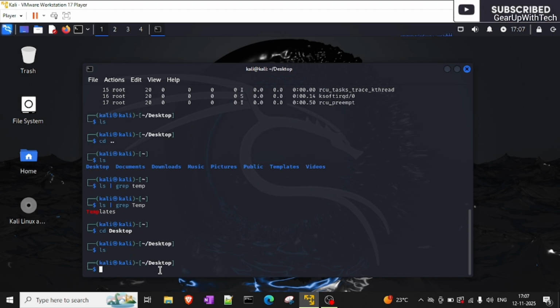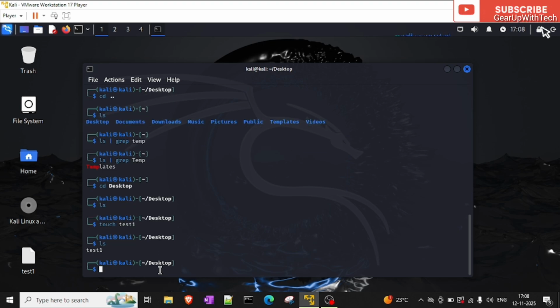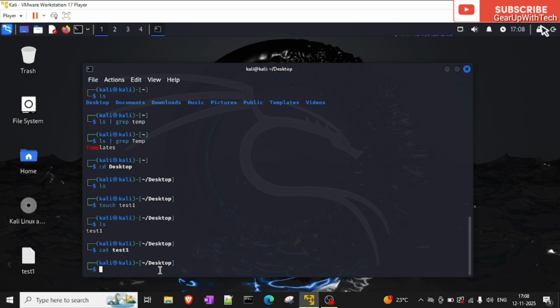So let's move to the desktop and navigate. Here there are no files, so let's create a file. touch test1. Okay, let's see if it is created or not. So the file is created. Let's see if anything is in that file. As we have not written anything, it will not show anything.